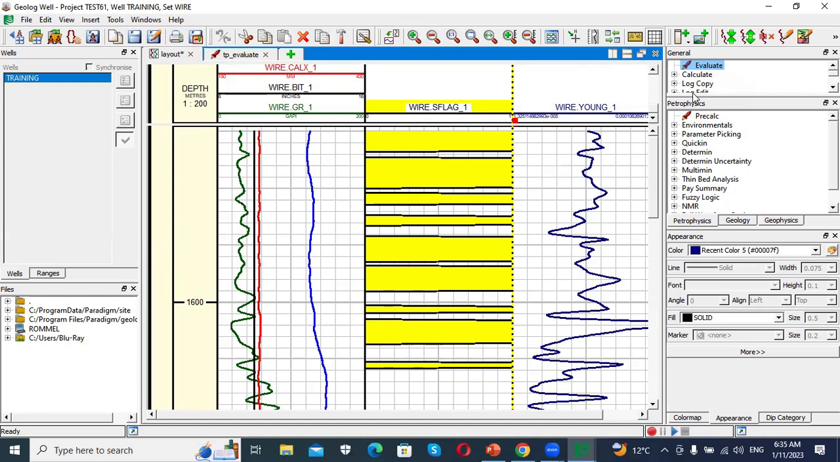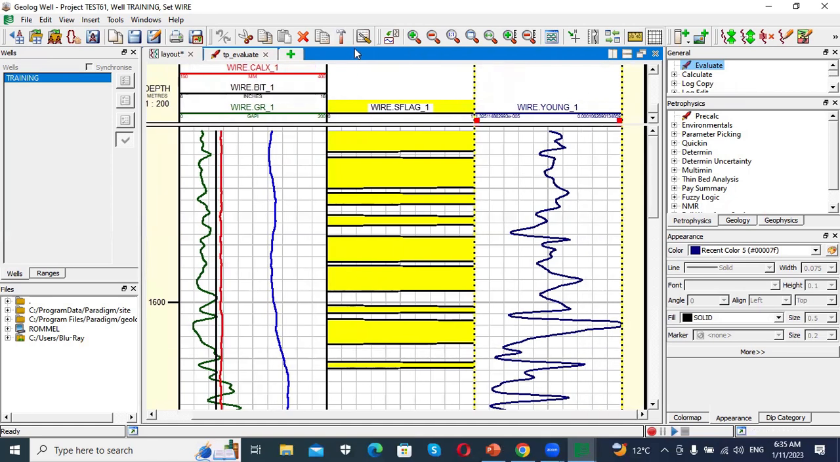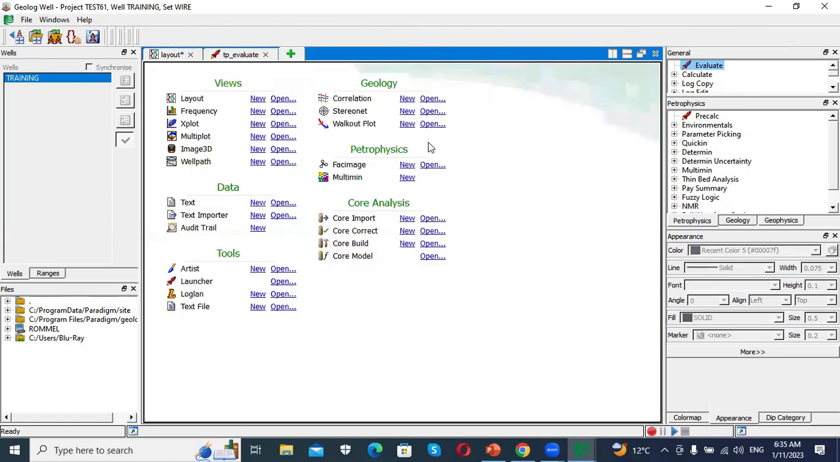Since there is no V-shale larger than 100% and no V-shale smaller than 0, you can set a limit for the output also by using the evaluate module here. So this is just an example of using the evaluate module. Let us now move to the parameter picking.